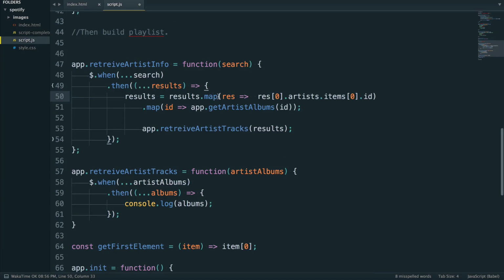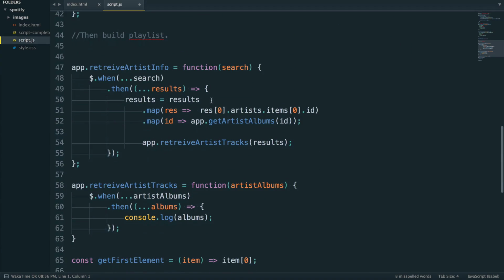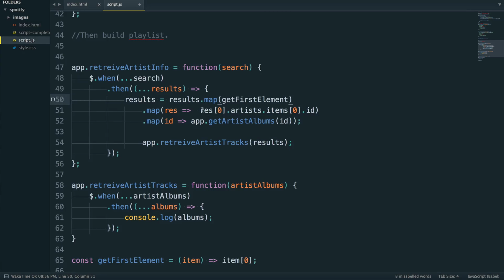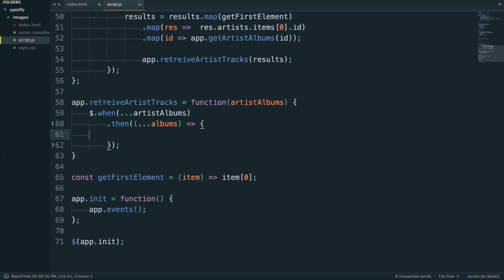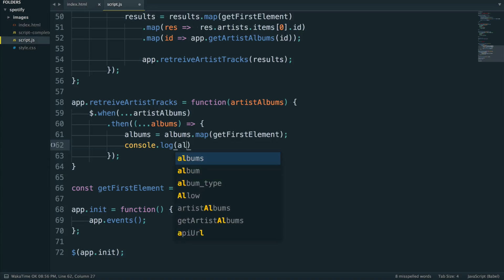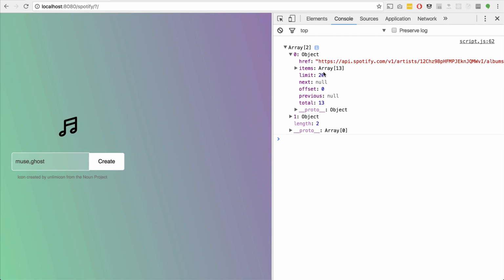And then what we can do up here is make this a little bit nicer, where as the first map, we map and we get first element. That means that this here is going to get passed the information, so it's going to be able to do just res.that. So this is going to map and grab just that item, return it there and do the same thing. And the same thing down here, we can do albums equals albums.map, getFirstElement, and just to prove the point, I'll show you it here. There we go, and then you can see it just has the first element.